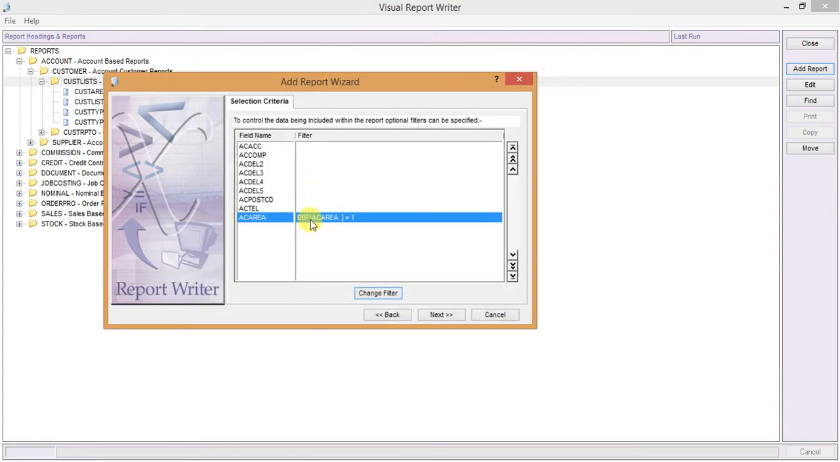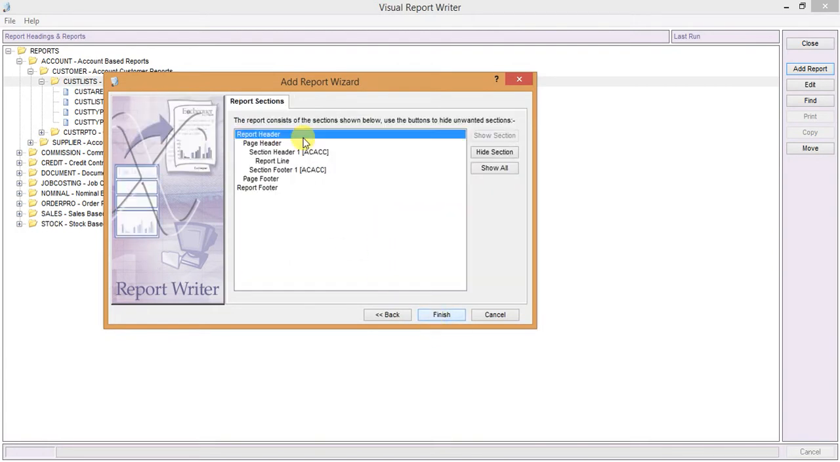So at the moment I've got my filter for the area equal to 1, and going next is just showing me how the report is going to be laid out, and to be honest it'll make much more sense when we see it on screen.